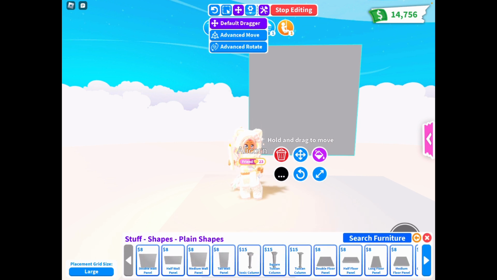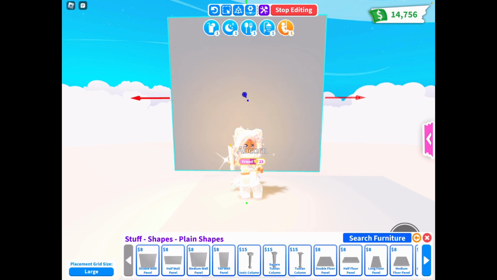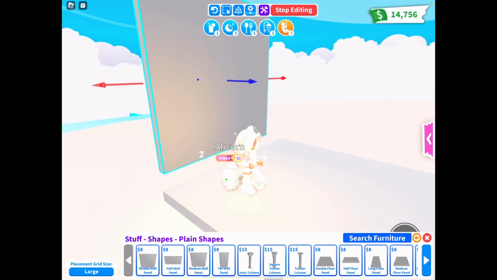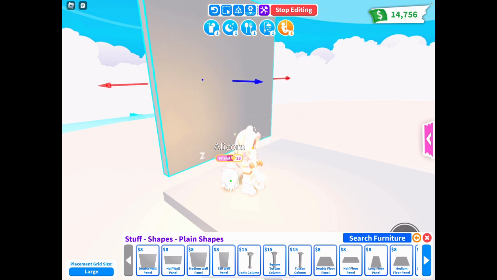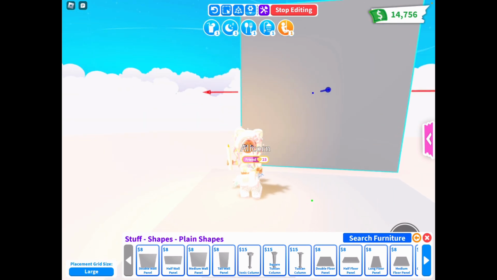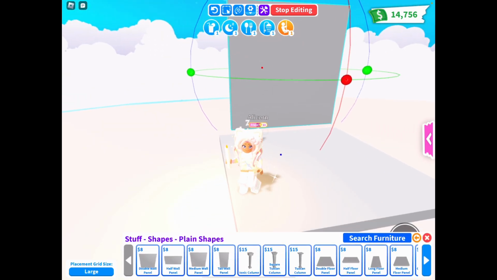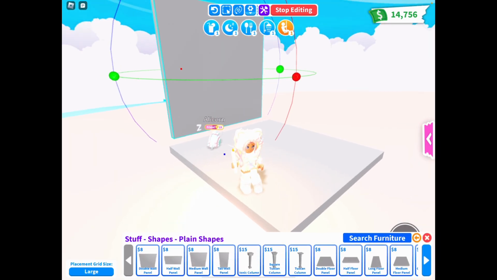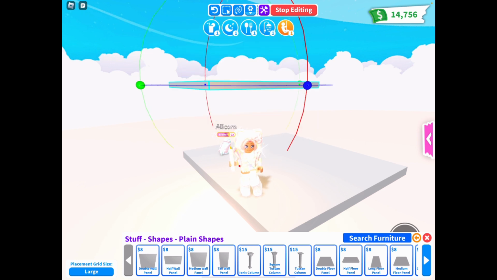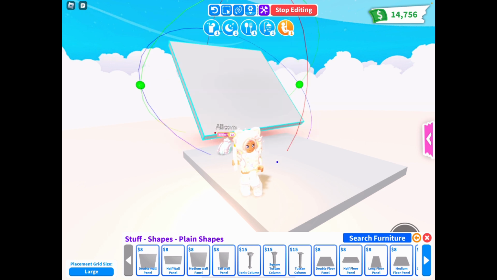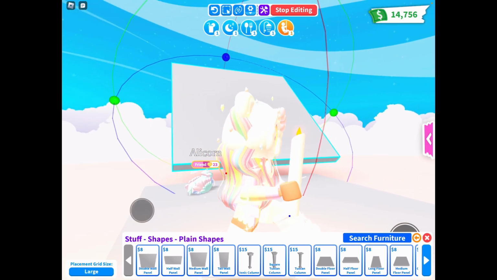So that's the dragger tool button there, but it also has a drop down where it has advanced move, where you can move from side to side and get more accuracy when you're trying to place something in place. I use this a lot. I also use this button a lot here, where you can rotate things. You rotate items like this.